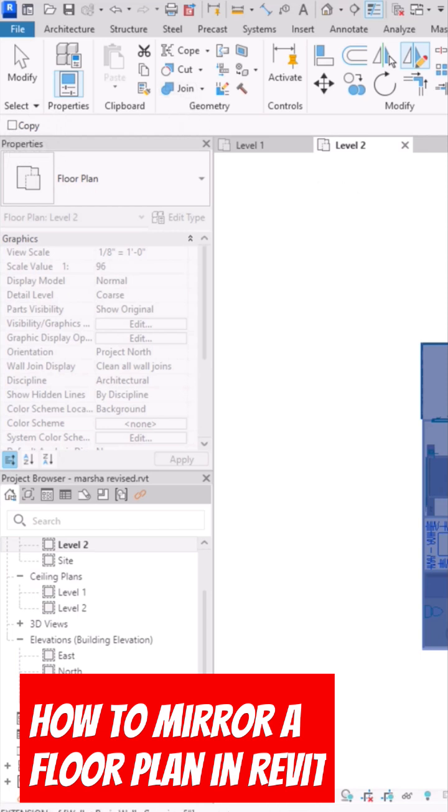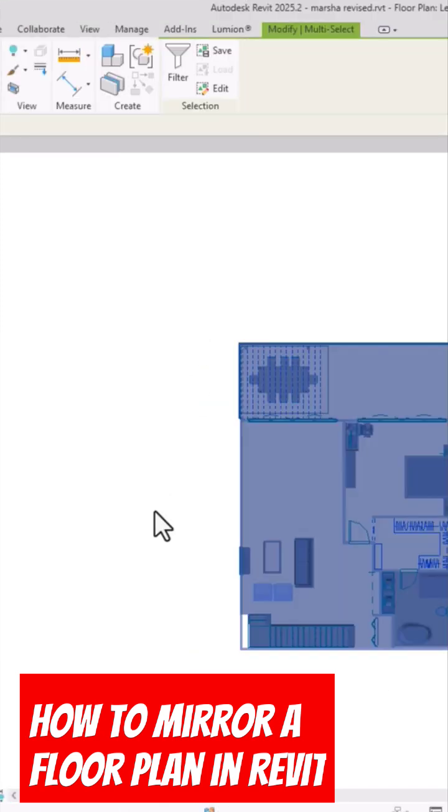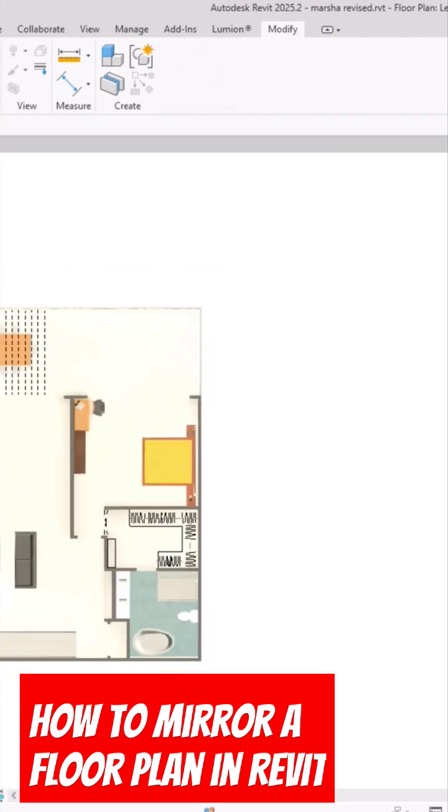And after this, you can find any reference line from where you want to create the mirror. So I'm going to create a reference line here. I'm going to create a mirror of this floor plan from this line. So you have to wait, and you can see this is the mirror of that floor plan.